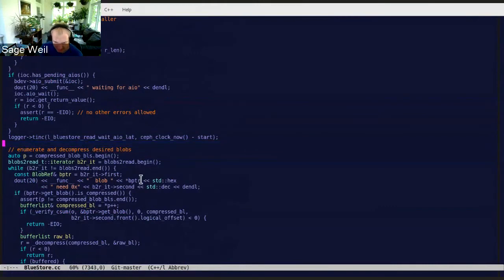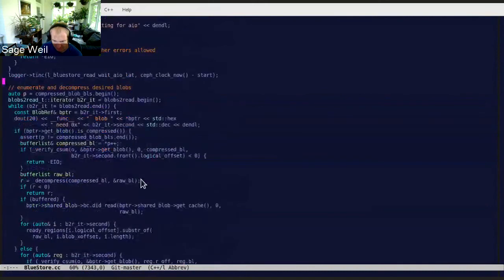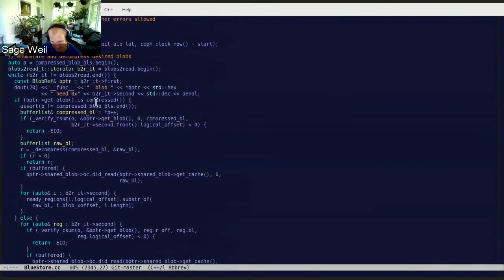So in the compressed case, if there was any of it compressed, then we have the compressed blobs BL, and we have to go through and decompress it. So we walk through again, we look for the compressed blobs. We first verify the checksum that the on-disk data was correct. Assuming that the checksum was okay, then we decompress it. And then we filter out the pieces, the actual decompressed pieces that we were looking for in the first place.